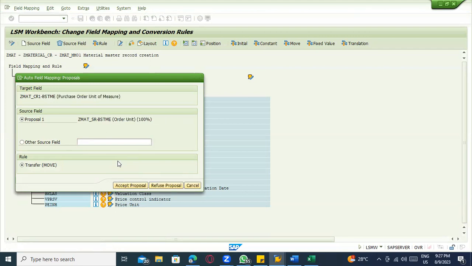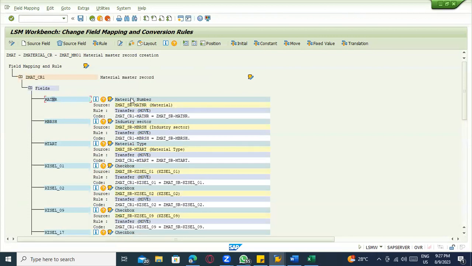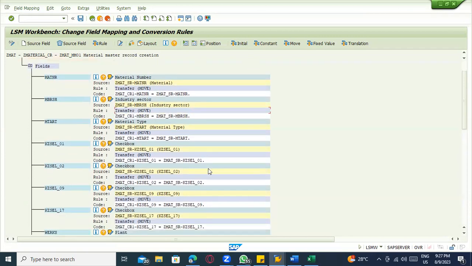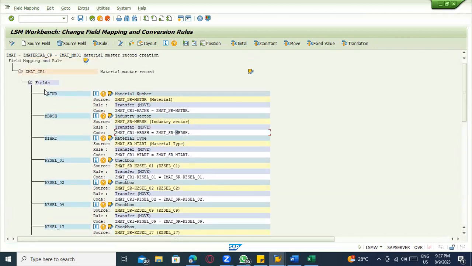So what will happen? The system is calculating the data type information. So it is calculating for material number what the source and code are, and for industry what the code and field name are, and all of that it is capturing here. Okay, so this is the mapping. Now the mapping is completed. The fields we entered, that field mapping is done.